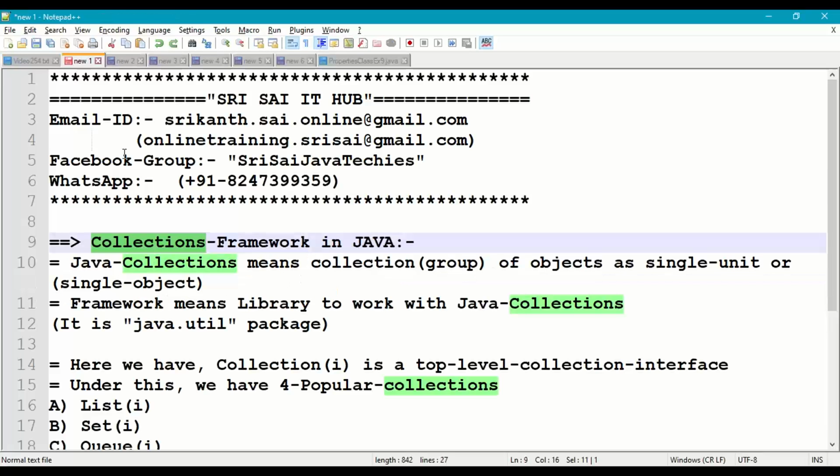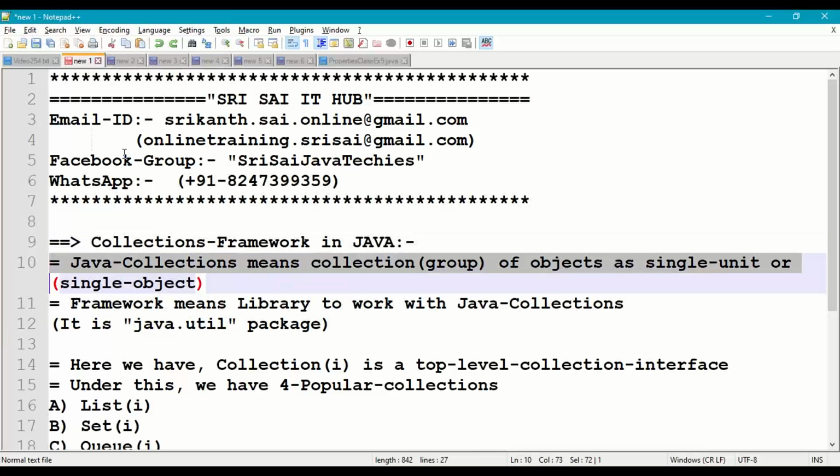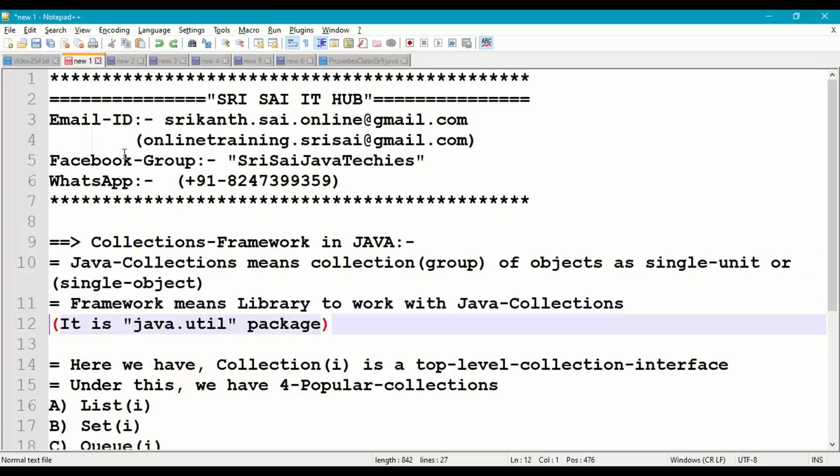So first of all, we'll understand what is collections framework in Java. So Java collections means collection of objects or group of objects as a single unit or single object in Java program. And what is framework? So framework means it is a library which is provided by Java to work with collection of objects. And this library is available to us in the form of java.util package, in which we have different classes, methods, and interfaces using which we work with Java collection of objects.